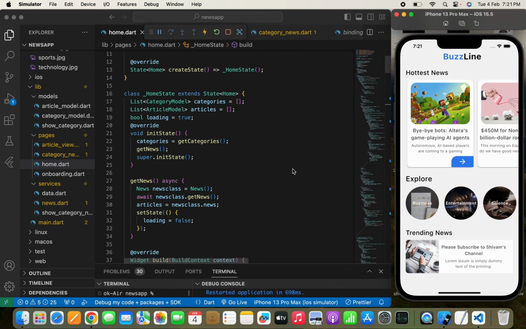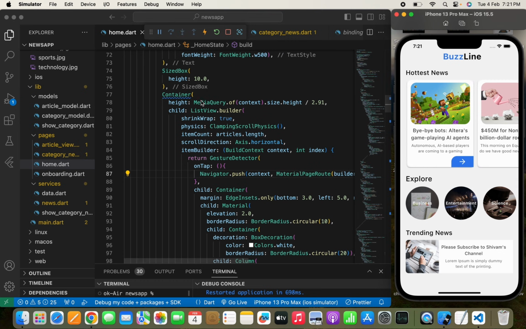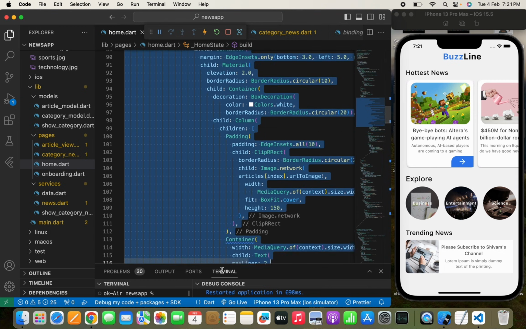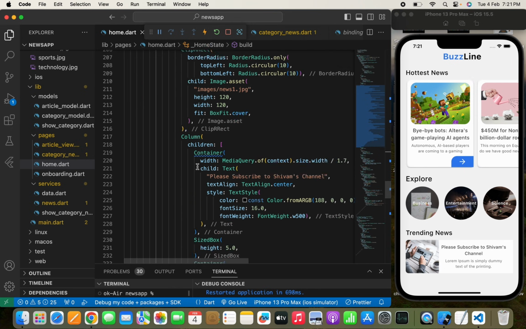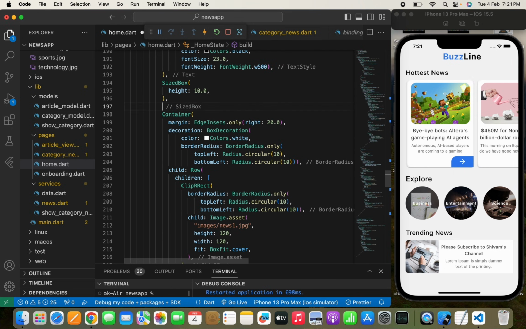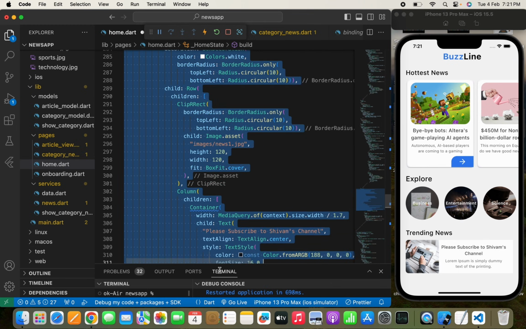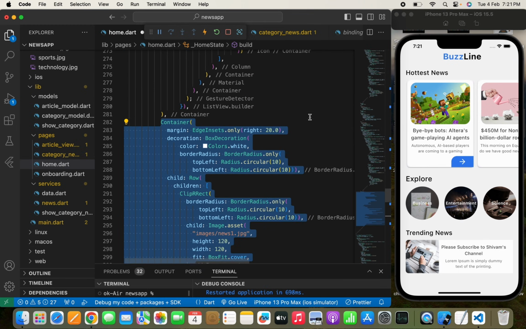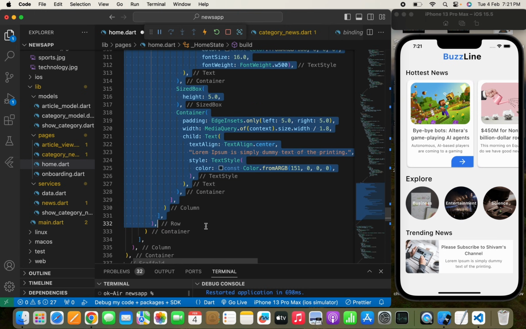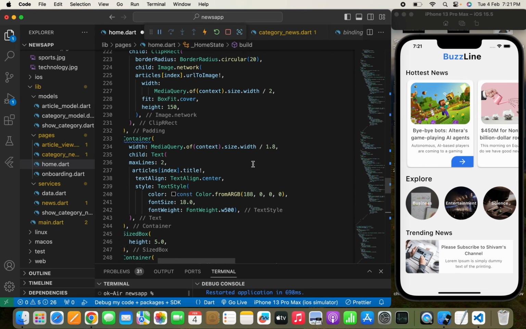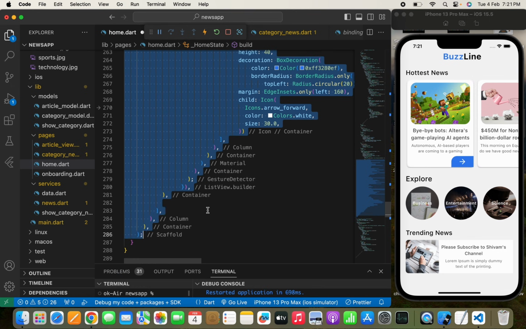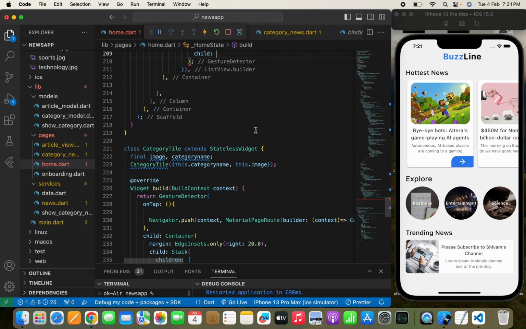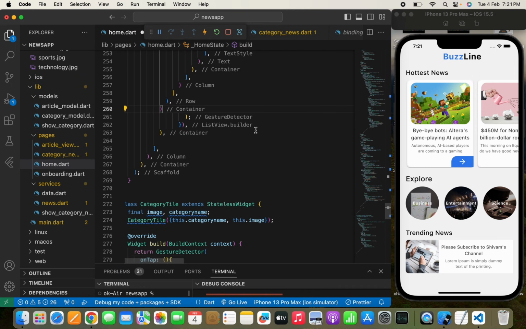For the trending news, let me see. I'm going to copy this container here again, and we are going to paste it over here, and I'm going to cut this complete container that we have just shown for the UI of our trending news section. So I'm going to simply cut it from here, and we will simply paste that in our list view. Yeah, so I'm going to paste it something over here. Yeah, it is okay, so there is not any problem.